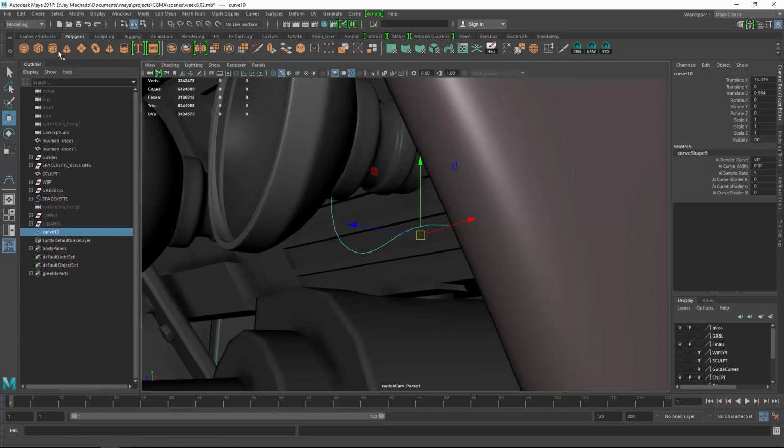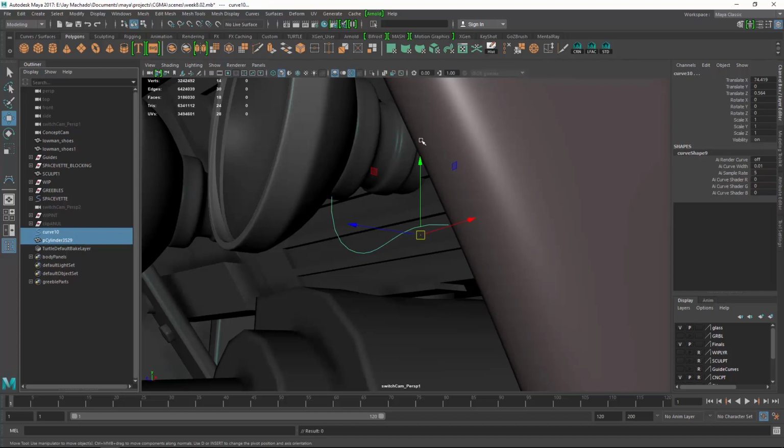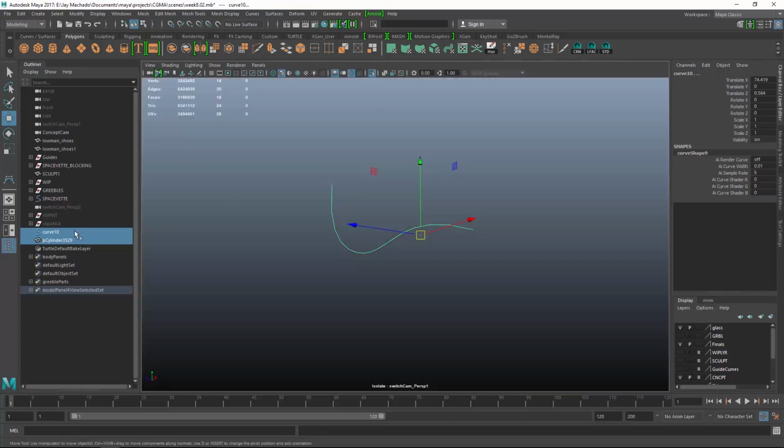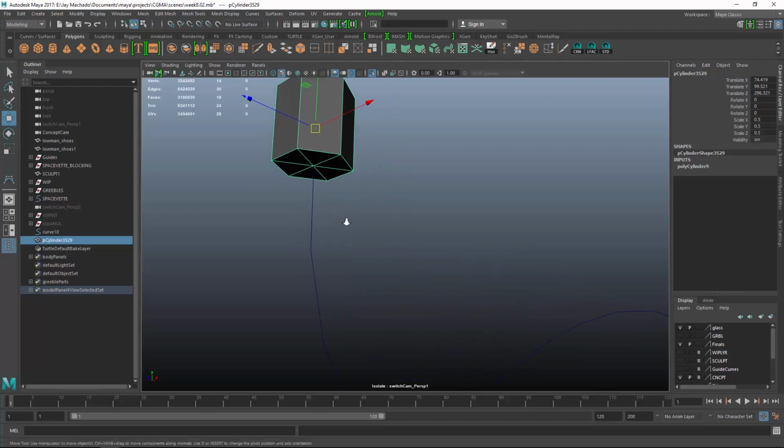So now let me create another cylinder, and we'll do the same thickness and make it 6-sided again. And then I'll isolate this with the curve, and then I'll curve snap. So now with this one, I'll change the pivot once again and curve snap.